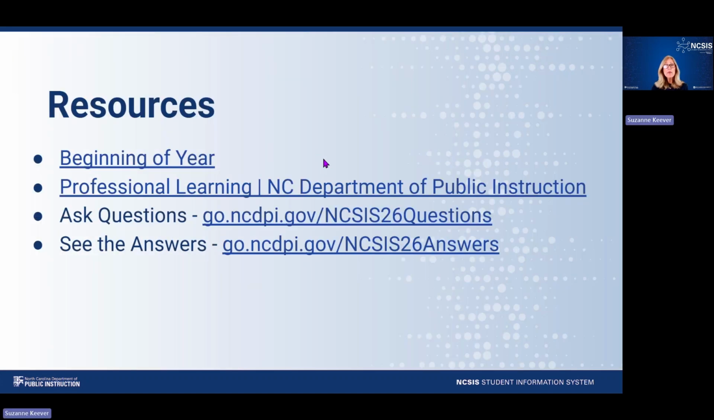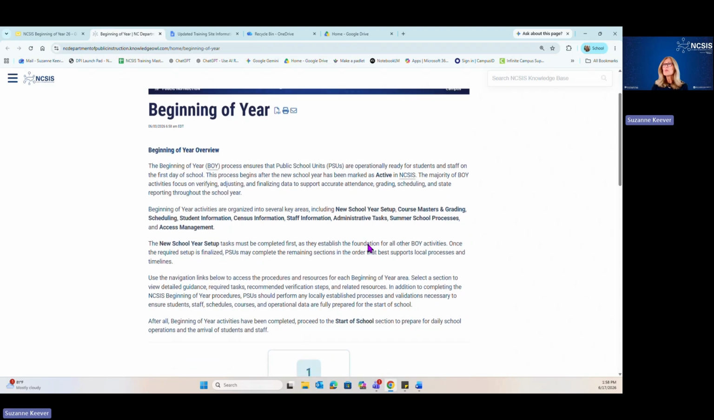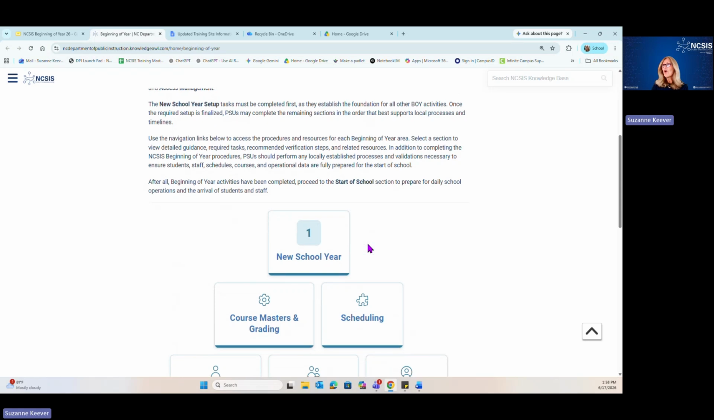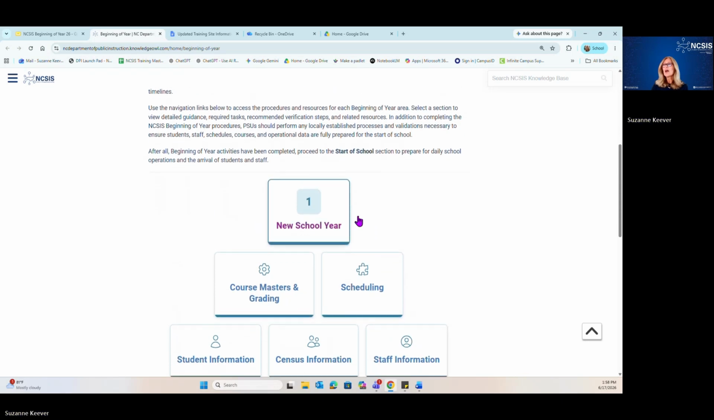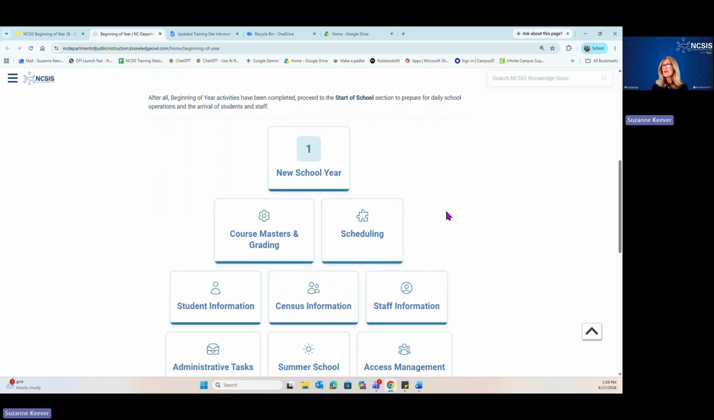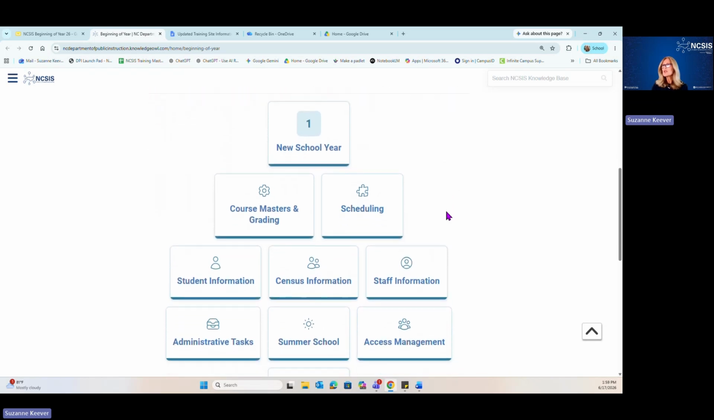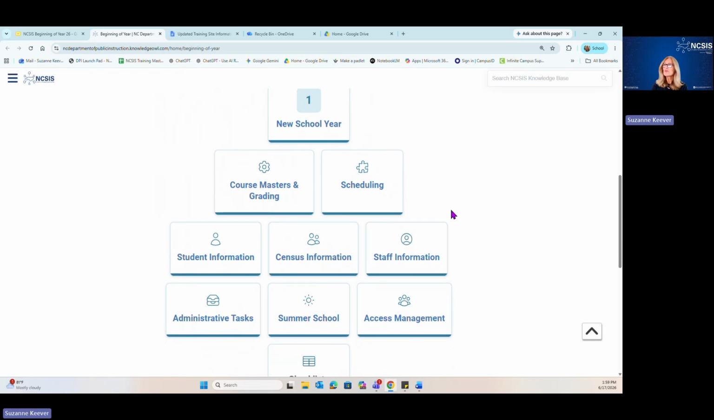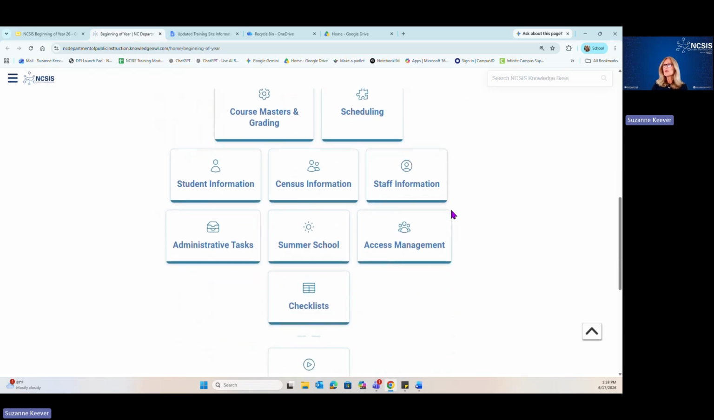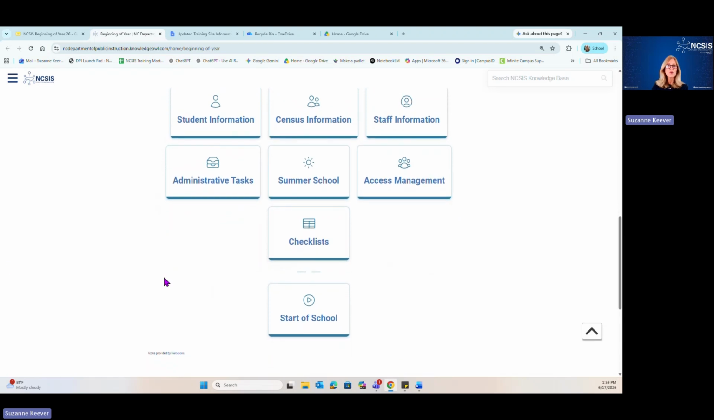We're going to close out by going over a few resources. We have a link to our beginning of year article. I'm going to click on that one now. And we start off with the beginning of year overview. And then we have divided the articles up with icons below. So you've got the new school year, course masters and grading, scheduling, student information, census information, staff information, administrative tasks, summer school, assessment management, checklist, and then the start of school.